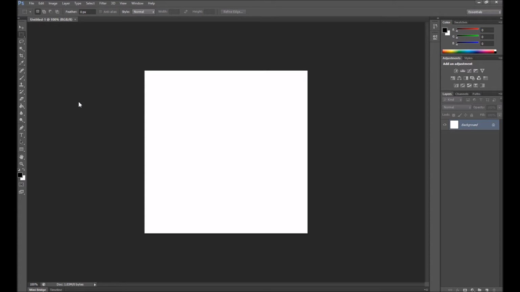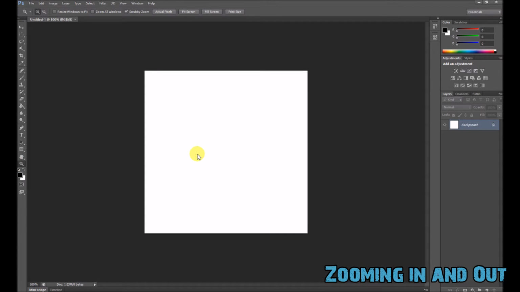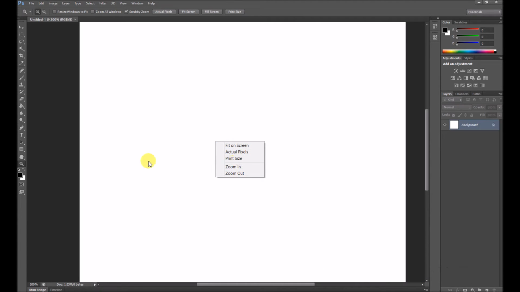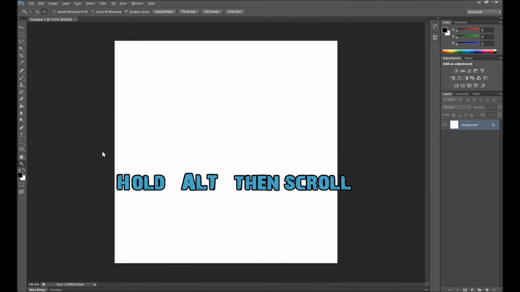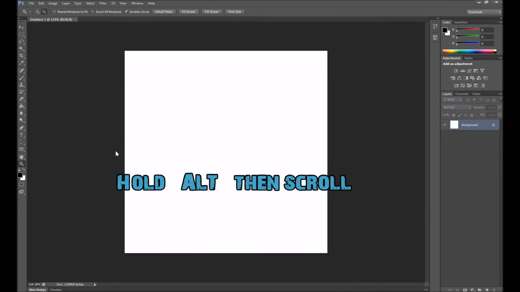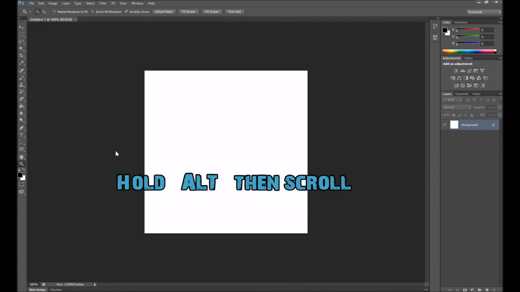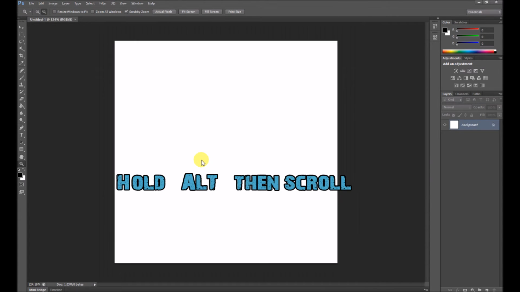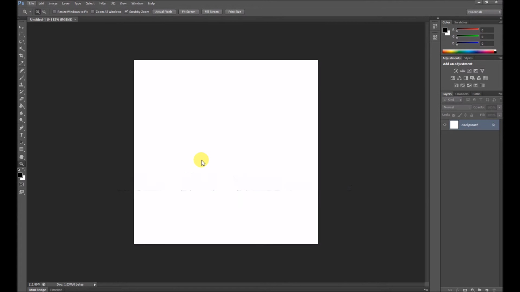So easiest stuff first, I guess. Zooming, you can use this little tool here, which is the zoom tool, or press Z. And you can click, and if you were to right click, you can choose some of these options. Alternatively, if you press Alt on your keyboard and then scroll, or if you click and press Alt, it'll go out, and if you just click normally, it'll go in. I prefer holding Alt and scrolling. That seems to be the easiest way to work around with me.